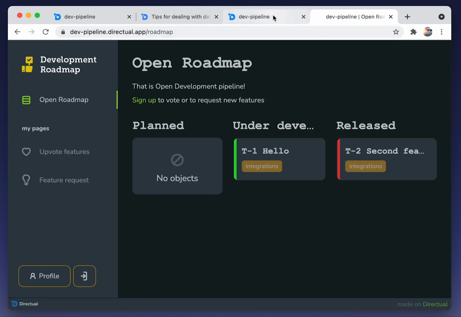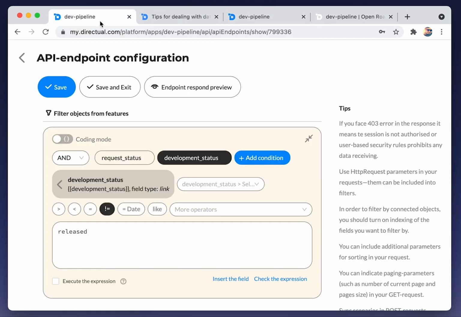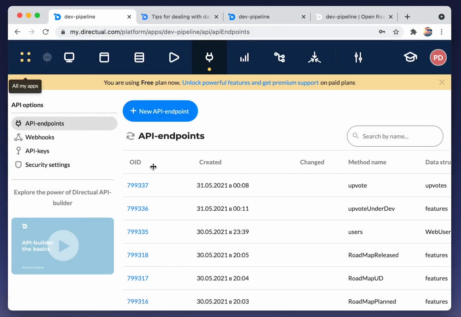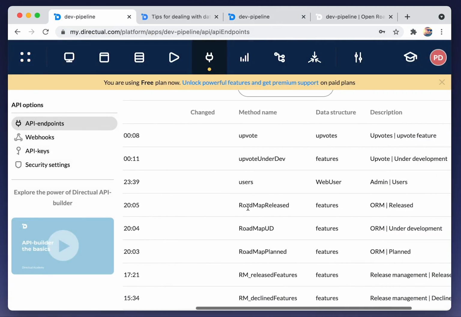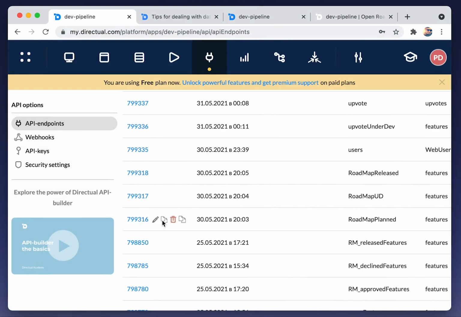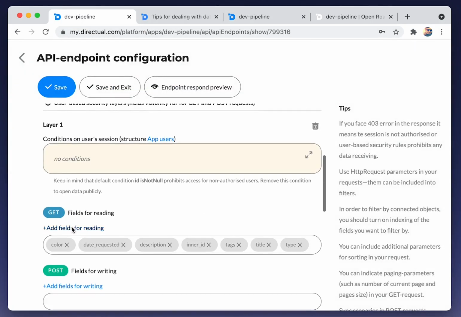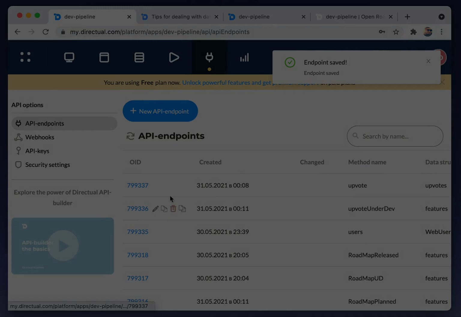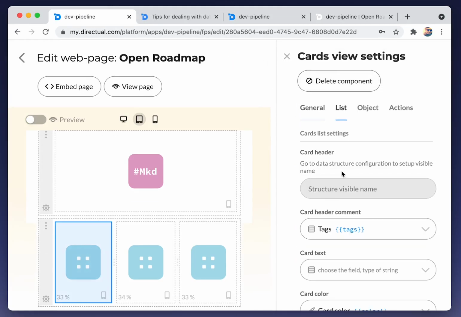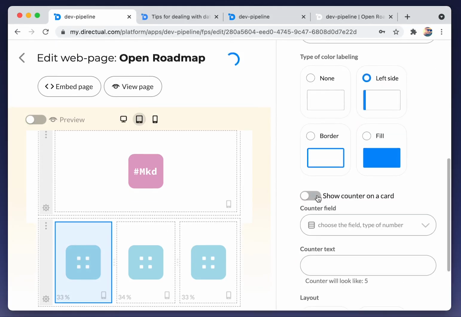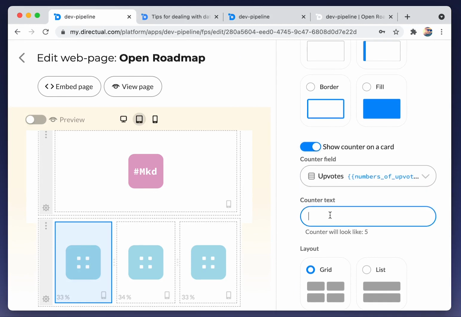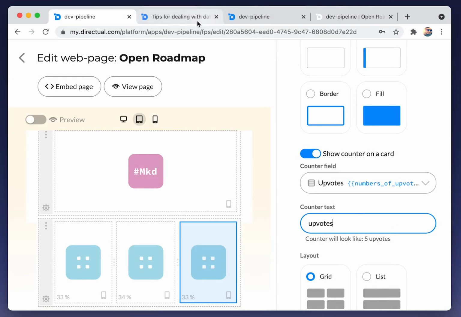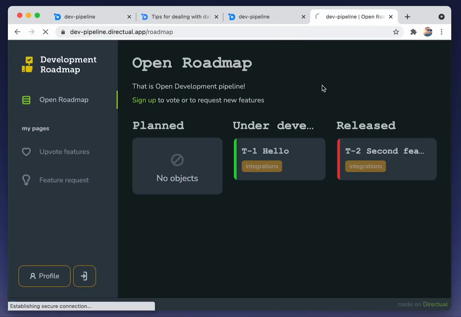And I want to see the number of upvotes at the very first page in the public roadmap. I should edit all the API endpoints that we used for the public roadmap. I'm adding the number of upvotes for all the 3, and here on the page I'm adding the counter on the card, upvotes. I'm doing the same for all the components. Alright, that's great.